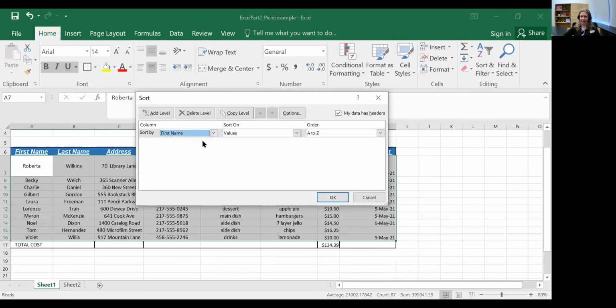So we've picked last name. So we're going to sort by last name, and do we want to go Z to A or A to Z? Do we want to start with the end of the alphabet or start with the beginning of the alphabet?